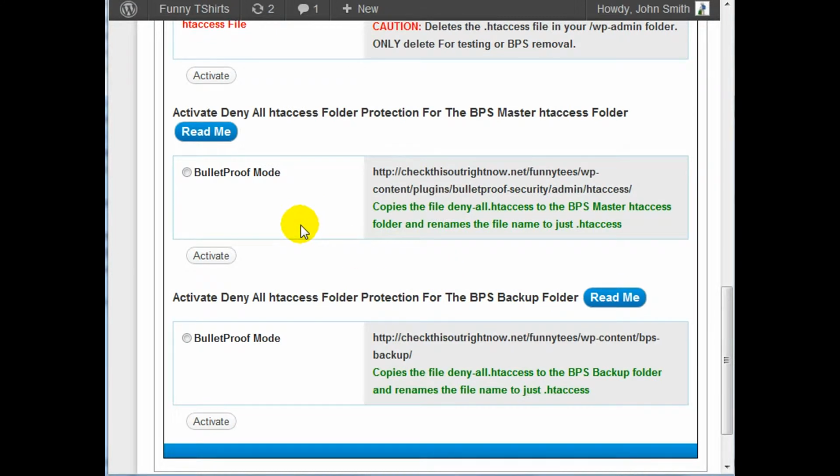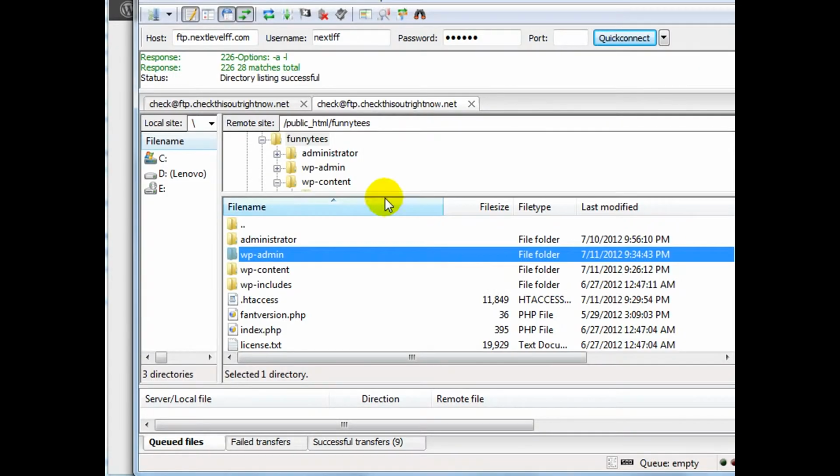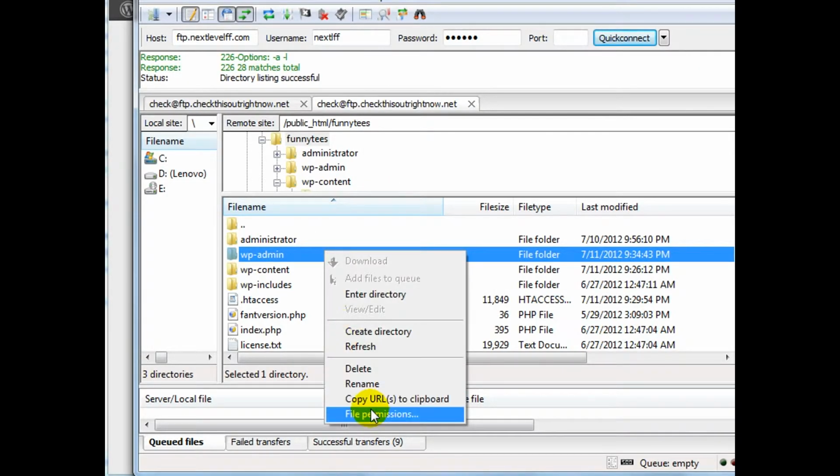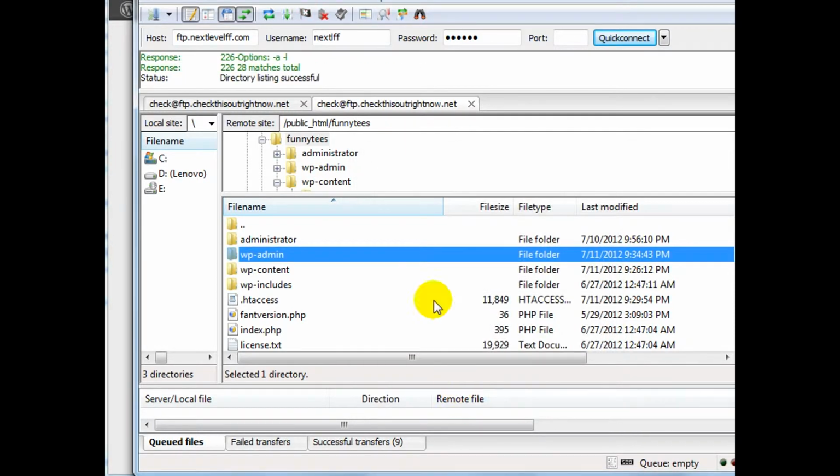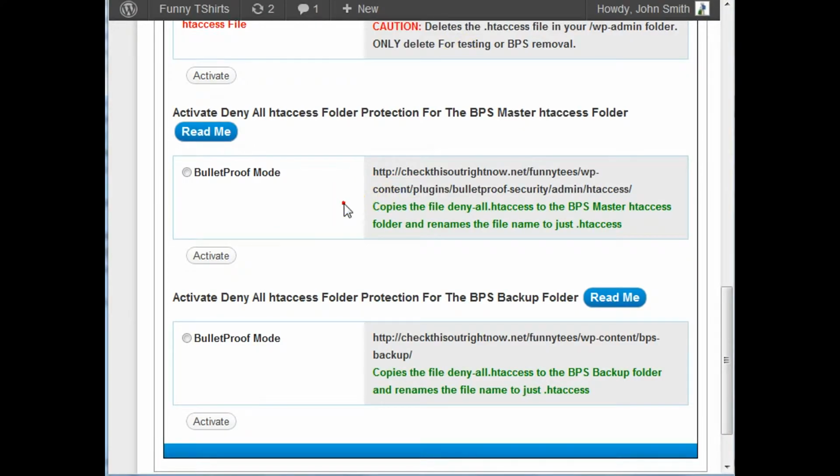And what we need to do now is make sure that you revert back the file permissions. Otherwise, if you leave it at 777, then you are opening yourself to more security holes. And we need to do the same thing to the last two.